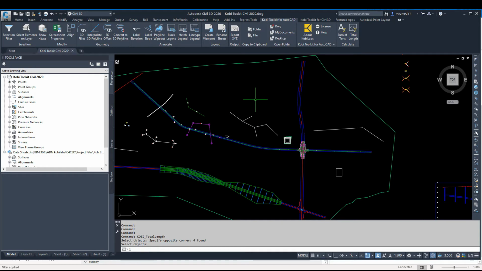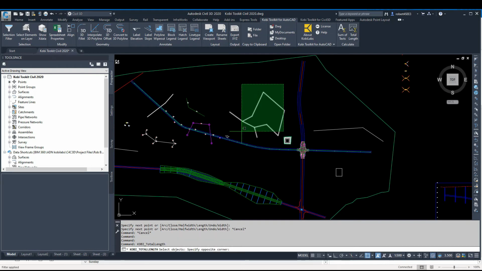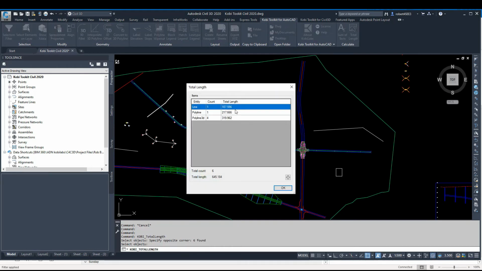Let's go ahead and add a line in here now. So let's just add a line here, and I'm going to add a polyline at the end of that. Something like this. So I'm going to come back up here to the ribbon. I'm going to select Total Length. I'm going to select everything again. And now you'll see I've got one line, one polyline, and 4 3D polylines for a total length of 645.184 feet. I'm going to OK.